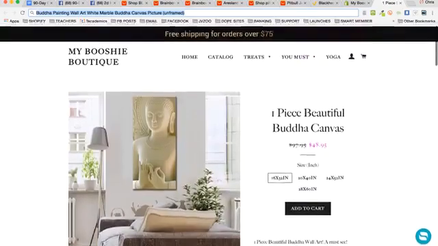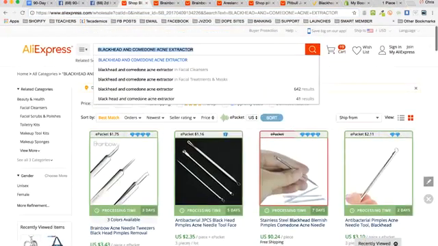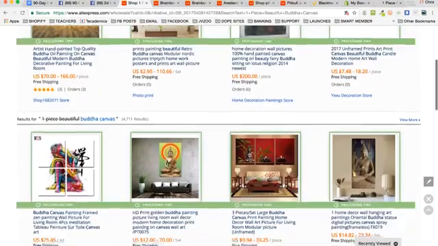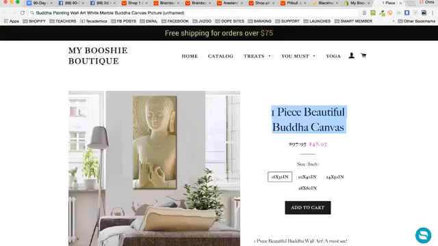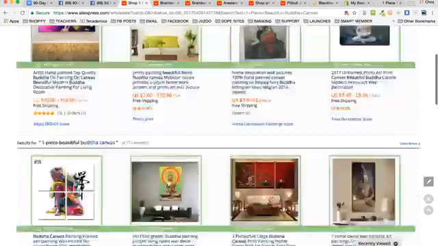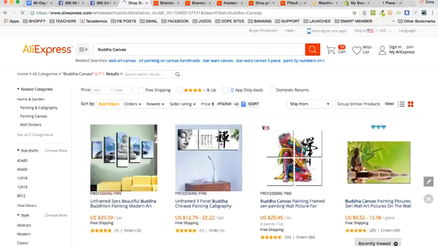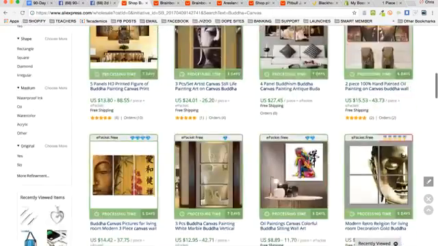Shoot. Maybe I can look up this product really quick. Let me go into AliExpress and see. So let's see if they have this product easy. Is that it? Is that the one with a little fire? Let me see really quick. Nope. It's a person giving a little peace sign. Buddha canvas. Let me just see really quick. Where's that little Buddha at? I can't find the Buddha. I can't find the exact one.